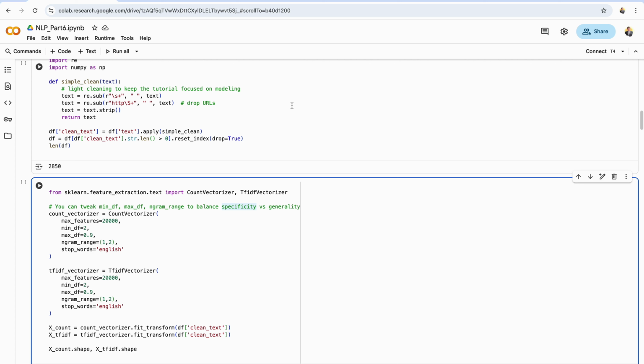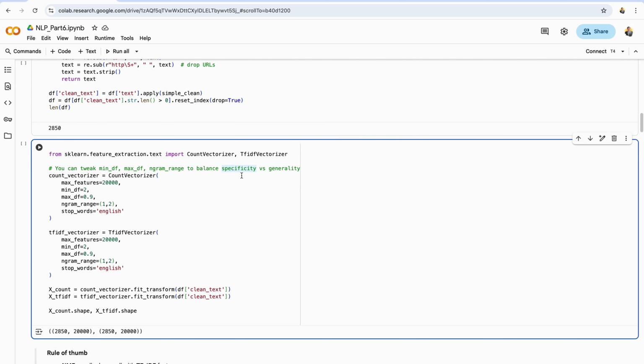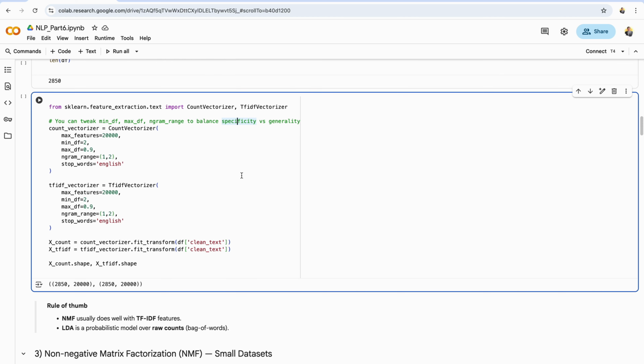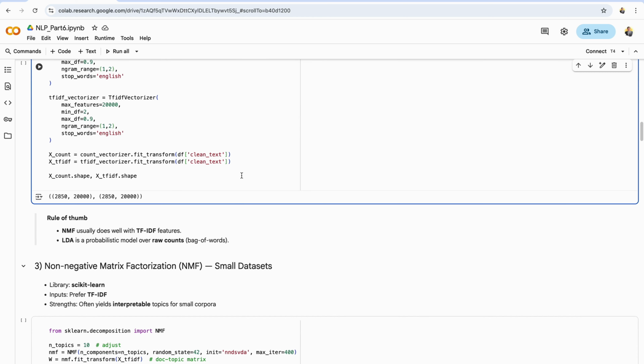CountVectorizer builds a document-term matrix of counts, a good default for LDA, while TfidfVectorizer builds a weighted matrix that downweights ubiquitous terms, often a great fit for NMF. After fit_transform, we get two sparse matrices, X_count and X_tfidf, with the same shape, n_documents by n_features, printed at the end as a quick sanity check that our vocabulary size and corpus length look as expected.